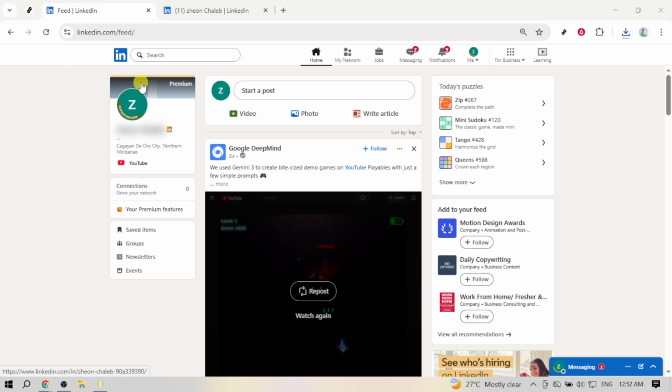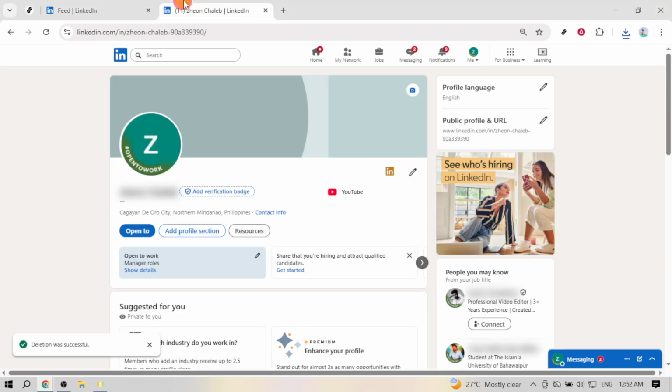First, head to linkedin.com and, if prompted, sign in. From the homepage, open your profile. You can do that by clicking your profile photo or the Me menu and choosing View Profile. This takes you to the main page where all your information is displayed.